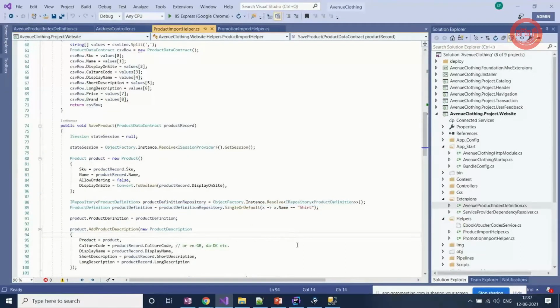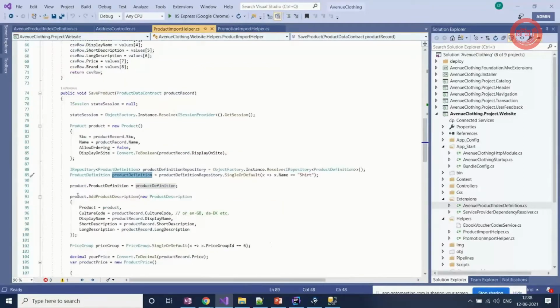And since we are associating it to the shirt template, that's why you can choose using these functions that they have, object.single.default, and you will get whatever definition it is. That is nothing but the template item inside Sitecore, what we say, right? And then there is another, product.add product description.